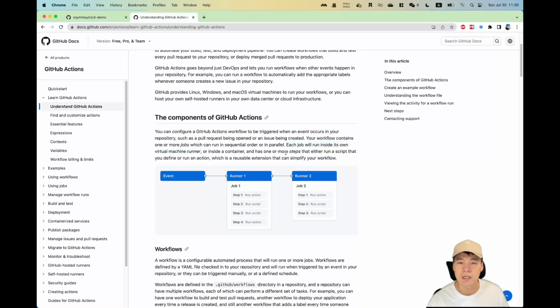So in a container we have different steps. In a step, maybe we're going to pull our code, or we want to run some script, like to lint our code or to test our code. So basically this is the main concept of GitHub Action Workflow.